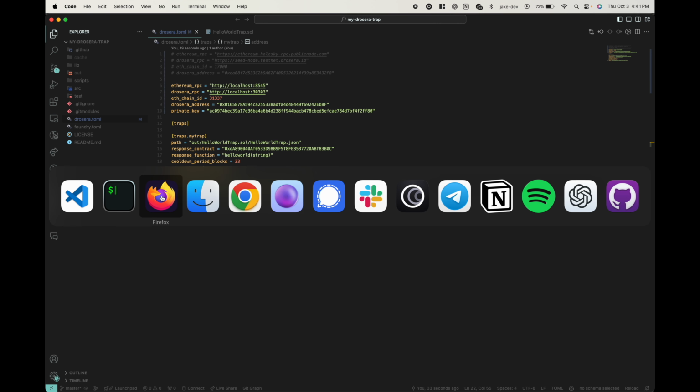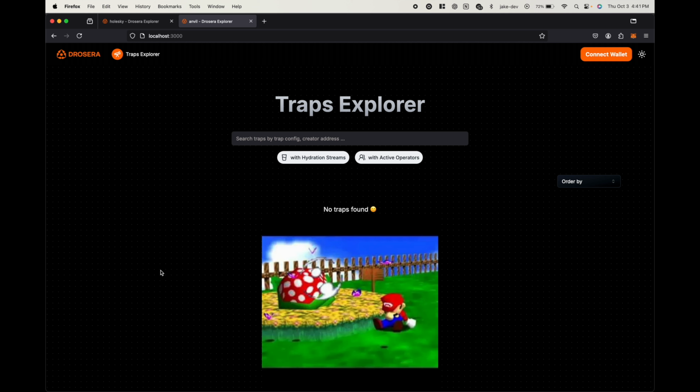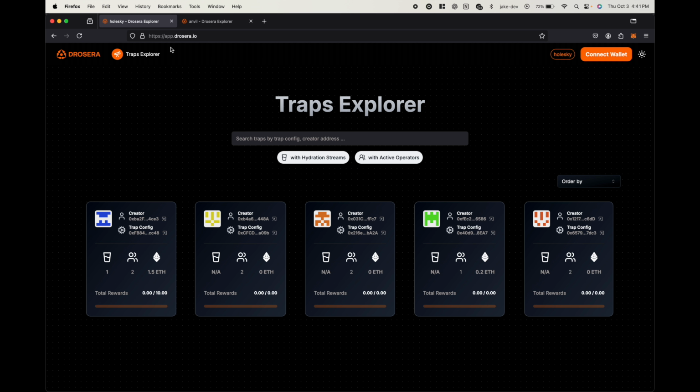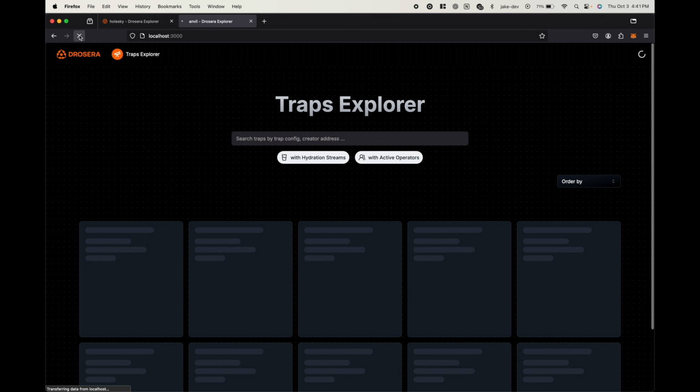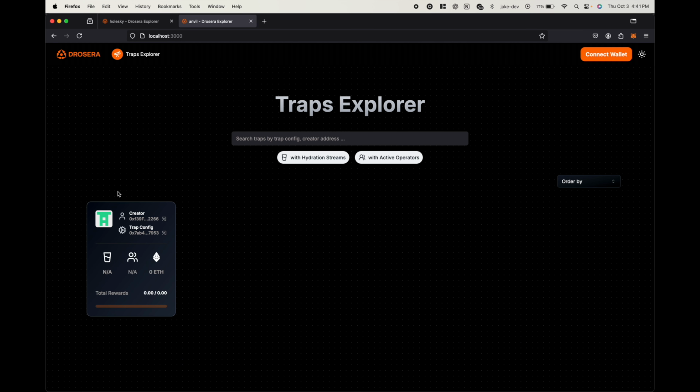Now let's verify that it's actually there. This is the Drosera Explorer, and you will be on app.drosera.io on Holesky. I'm just running the same thing locally, so there are no traps. Mario is sad, but we just deployed a new trap, so let's refresh. And voila, there is our trap.